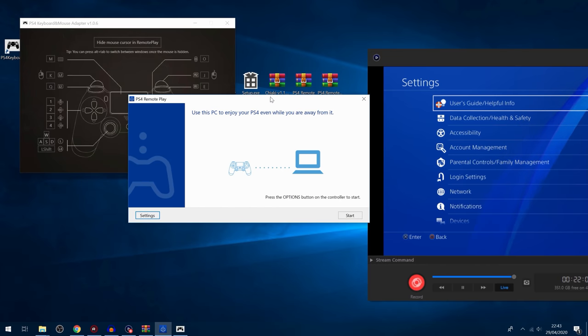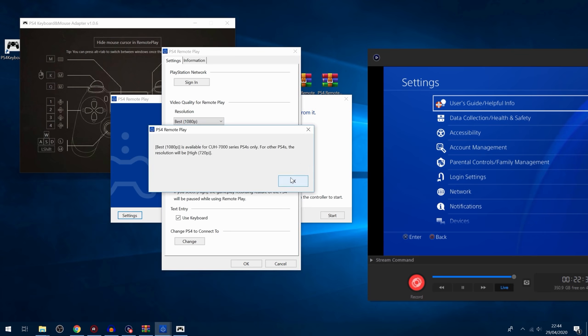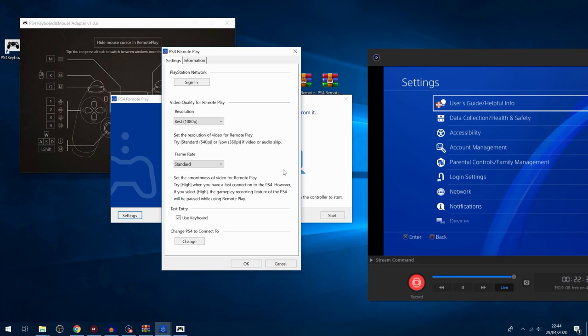So first thing we're going to do is go to settings, and I'd recommend maybe lowering the resolution to like 360p, because the only reason we're using this Remote Play is to be able to use the keyboard and mouse. So we're not really interested in viewing the video feed from the Remote Play app, because what we want is mainly just for the inputs of our keyboard and mouse to be passed through Remote Play.